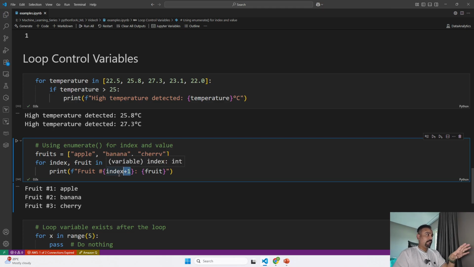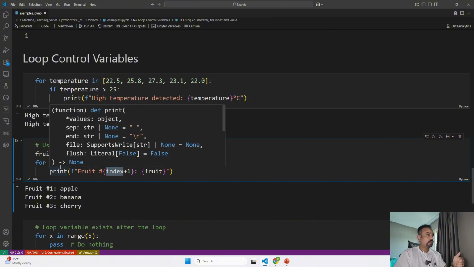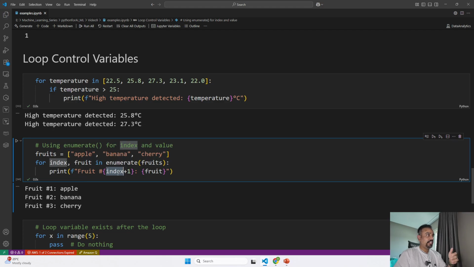But the main agenda of adding an index over here is to show you how enumerate is returning the index value, and also how we can save that index value and use it to understand which element value resides at which index.